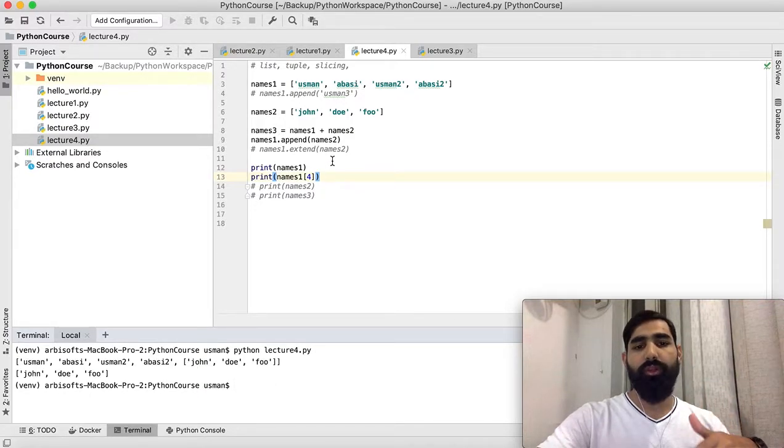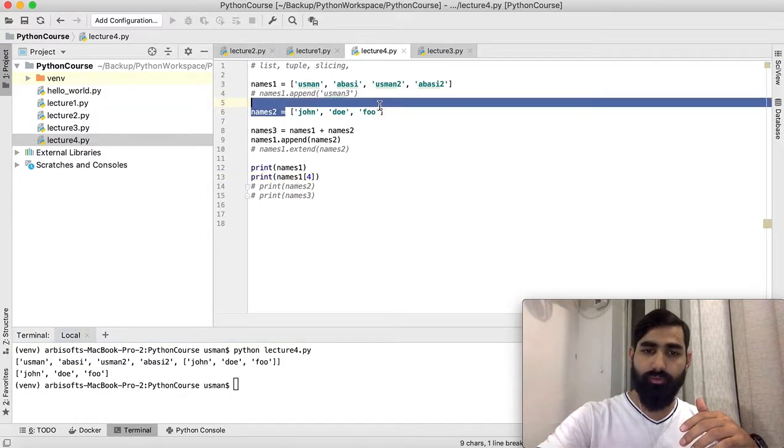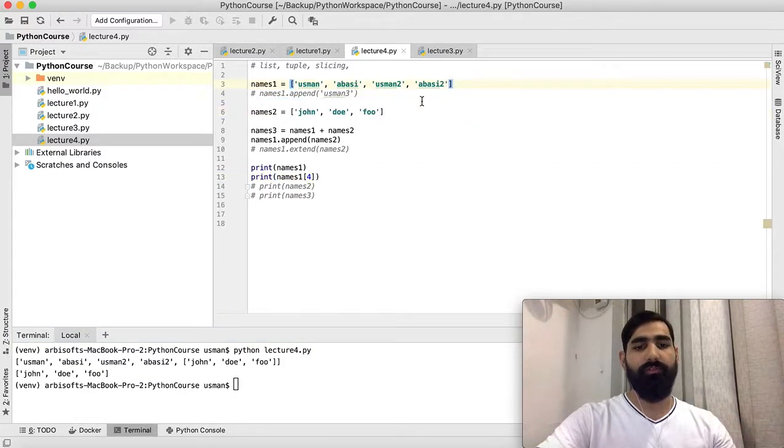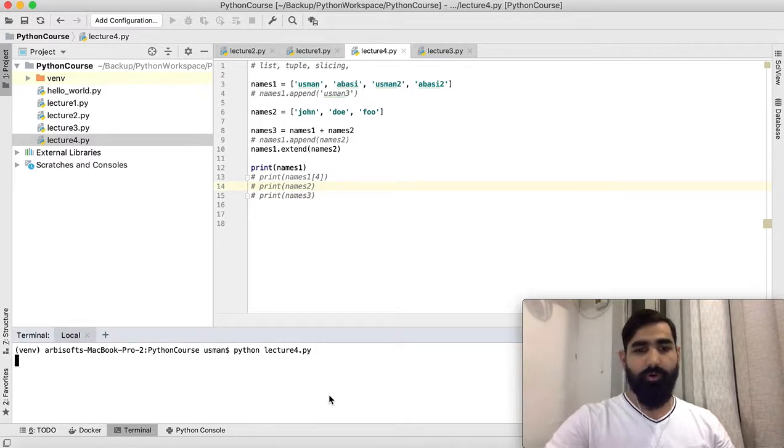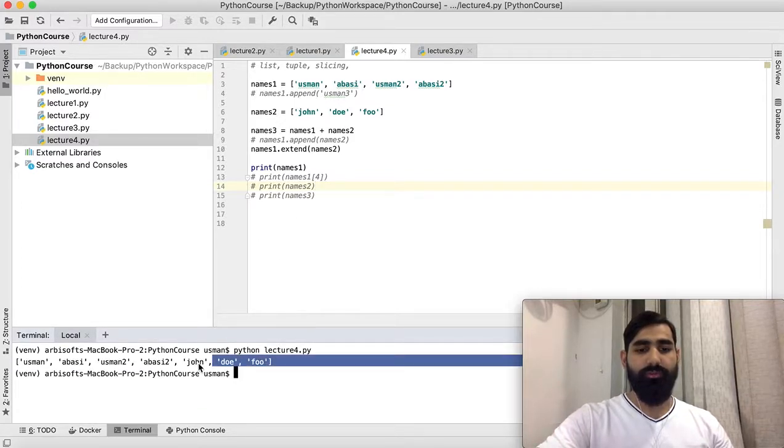But we don't want that. We want the elements of this list to be added as elements in this list. So for that we will use extend. So if now I print names1, it will have all the elements from the names2 list. See, so this is a basic difference between the append function and the extend function. I would recommend you to go and play with other methods you have in the list, like sorting, reversing, and other stuff like that. So this is how we use lists in Python.